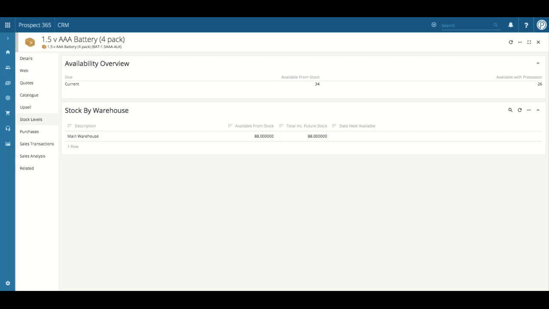The available from stock level over here currently hasn't changed. This is because the pre-season estimates are not an actual order yet. So being able to see these two stock level figures will help your sales team manage expectations for actual orders and pre-season orders.